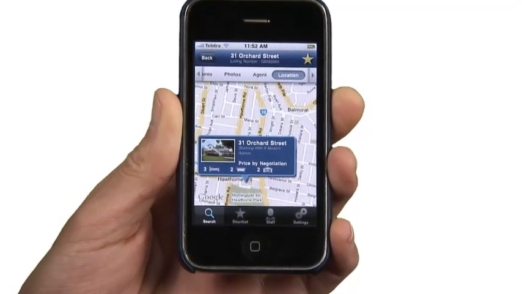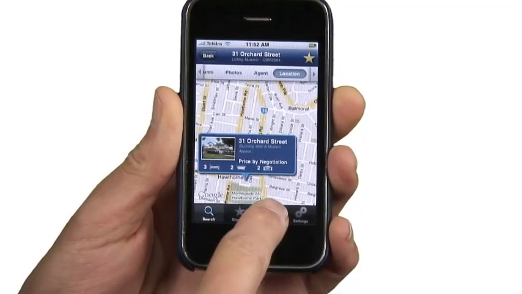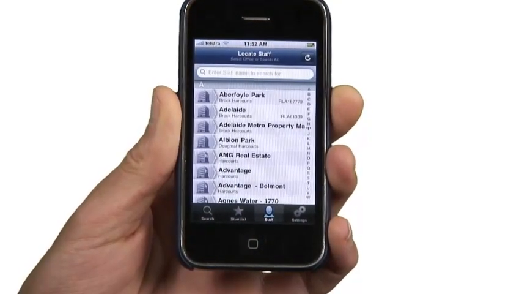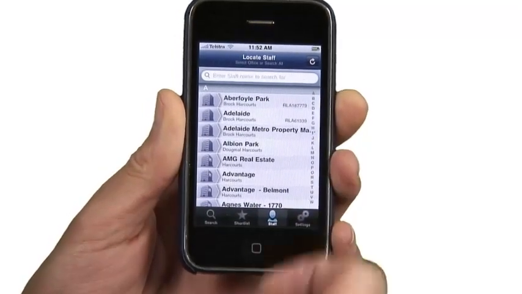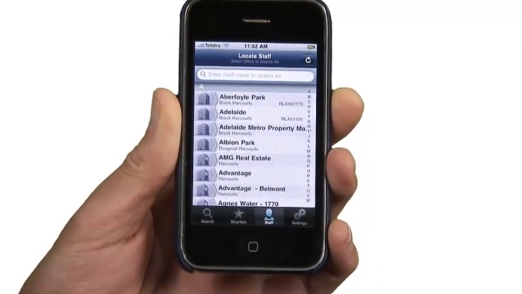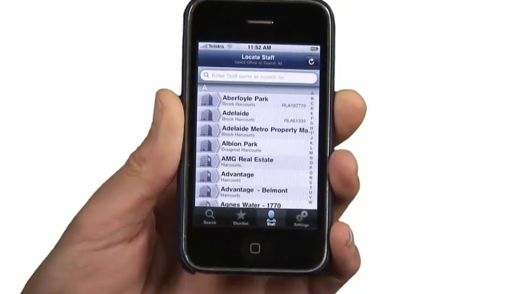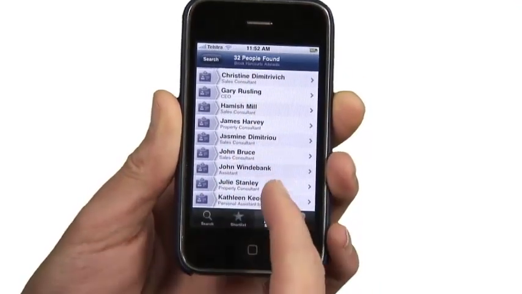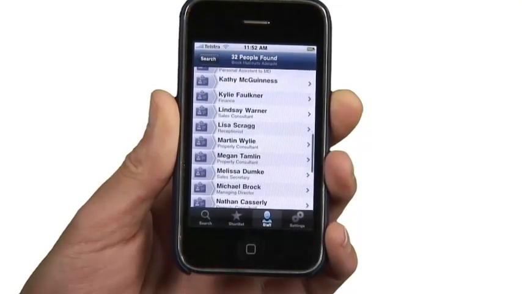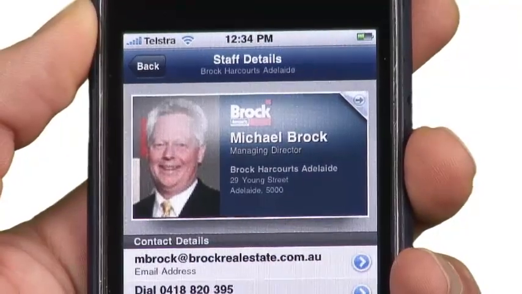The other great feature with Mobile Agent is you can also search for any of the Harcourts offices or consultants. And I do this by pressing the staff button at the bottom here. Now it's simply just a matter of either searching through the directory on the side here for any of our offices or sales consultants, or if I want to have a look for an office, I can see I've got the Adelaide office. I press the Adelaide office, and here's all the sales consultants in this office. Simply a matter of just scrolling down the screen here, pressing one of the agent's names, and there's the photo.